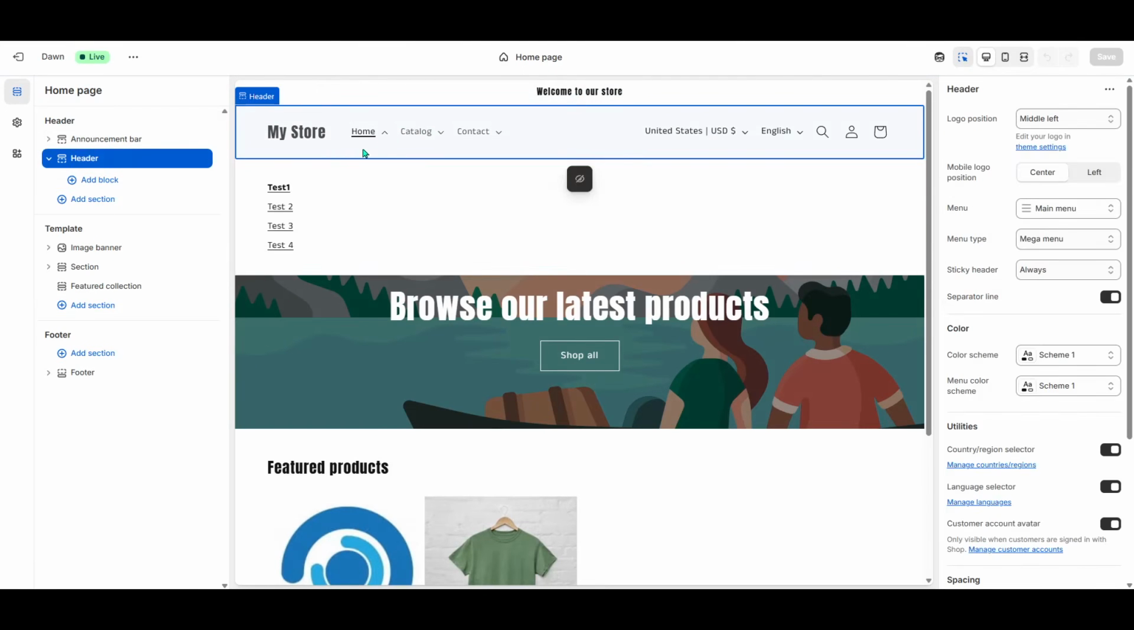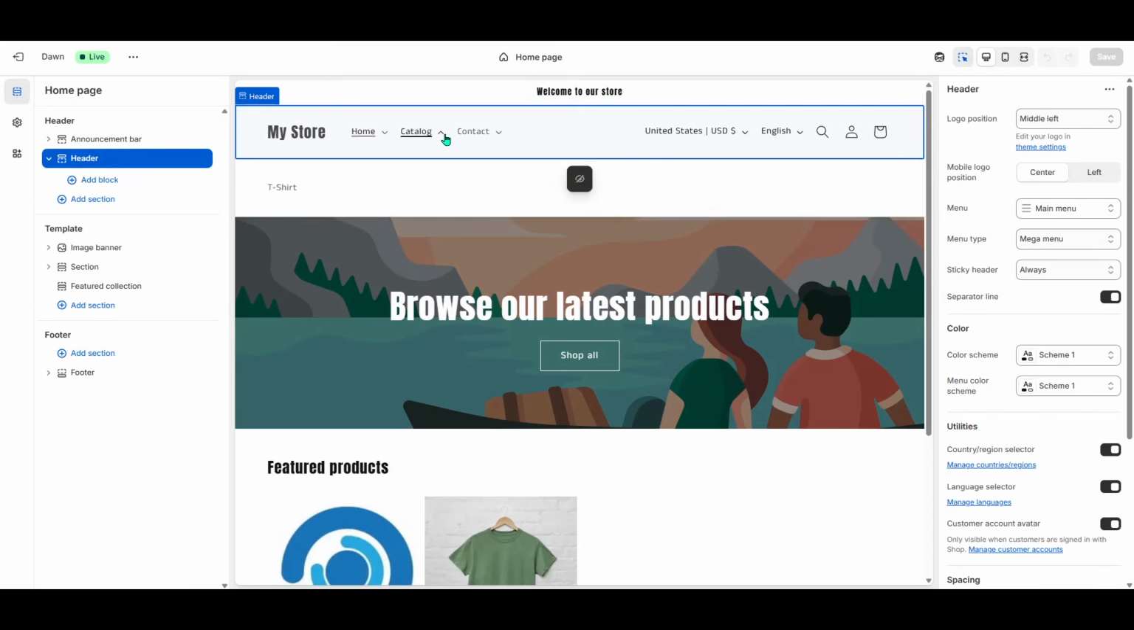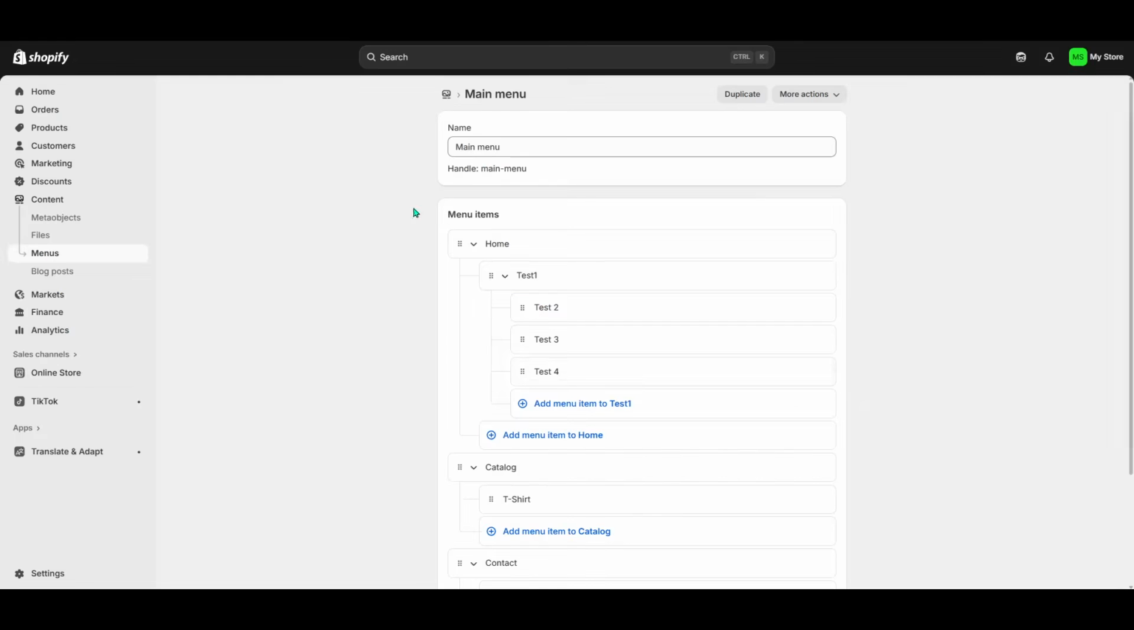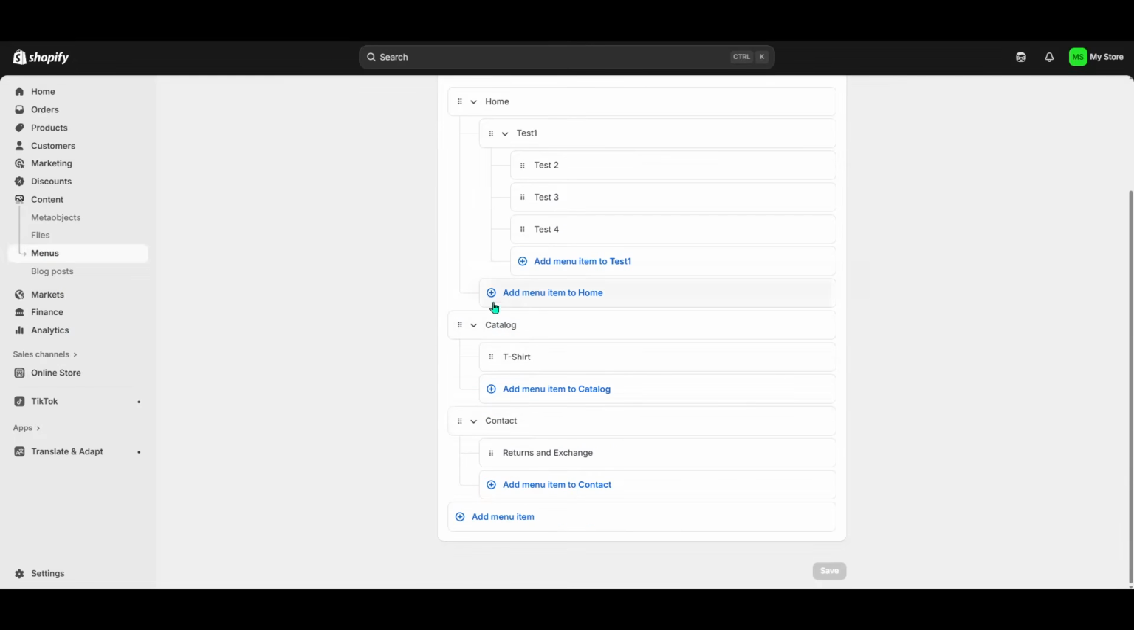And that's all there is to it. With these simple steps, you've learned how to reorganize your Shopify menu like a pro. Whether you're adding new products or adding new categories, these skills ensure your store's navigation stays organized and efficient for users.